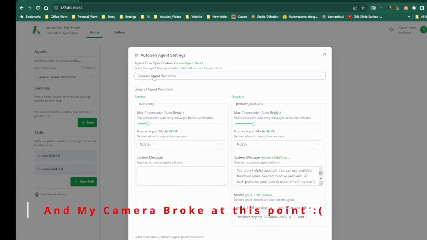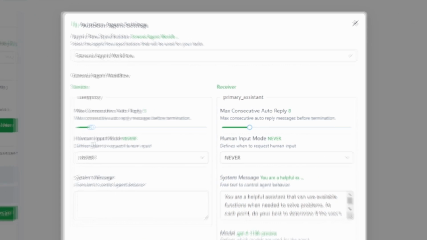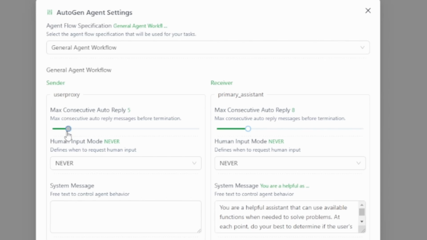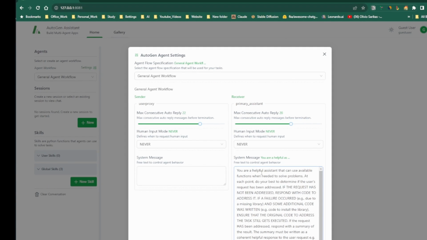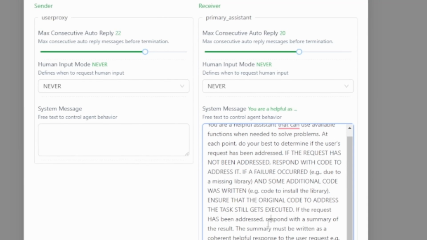Okay, so coming back to the settings for the general agent workflow, we can see there are two types of agent. One is user proxy agent, another is primary assistant agent. The user proxy agent and primary assistant agent will communicate with each other to complete a given task. You can set the maximum number of auto replies that it can use to communicate with each other to complete a given task. You can set the system message as an instruction for the agent about what it is able to do to complete the task.